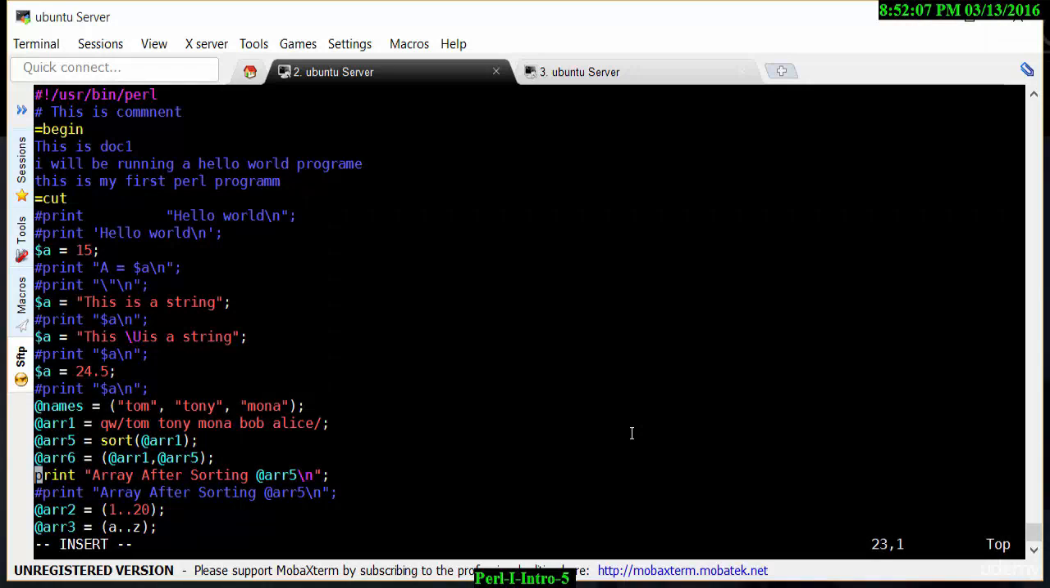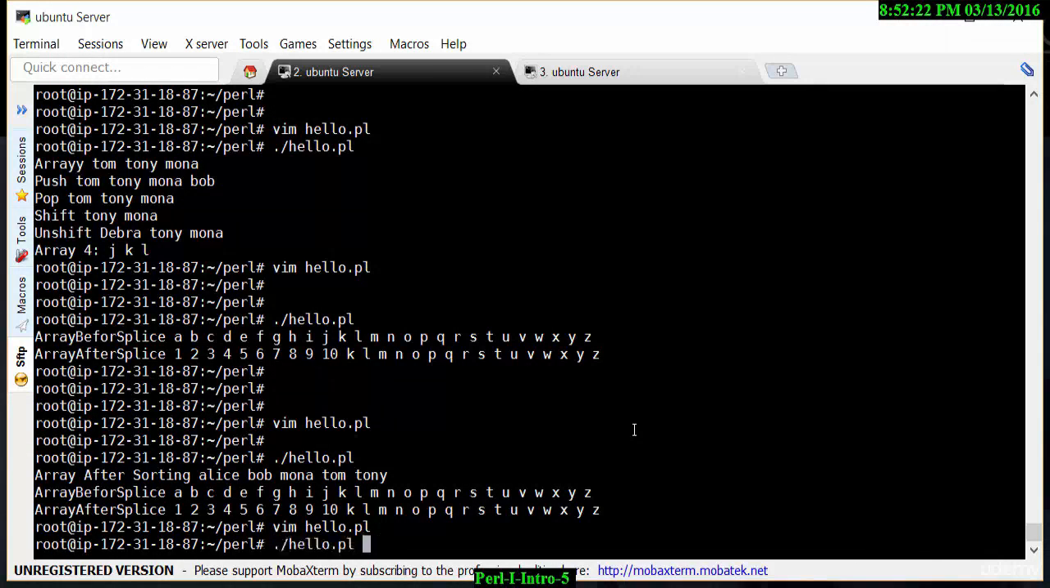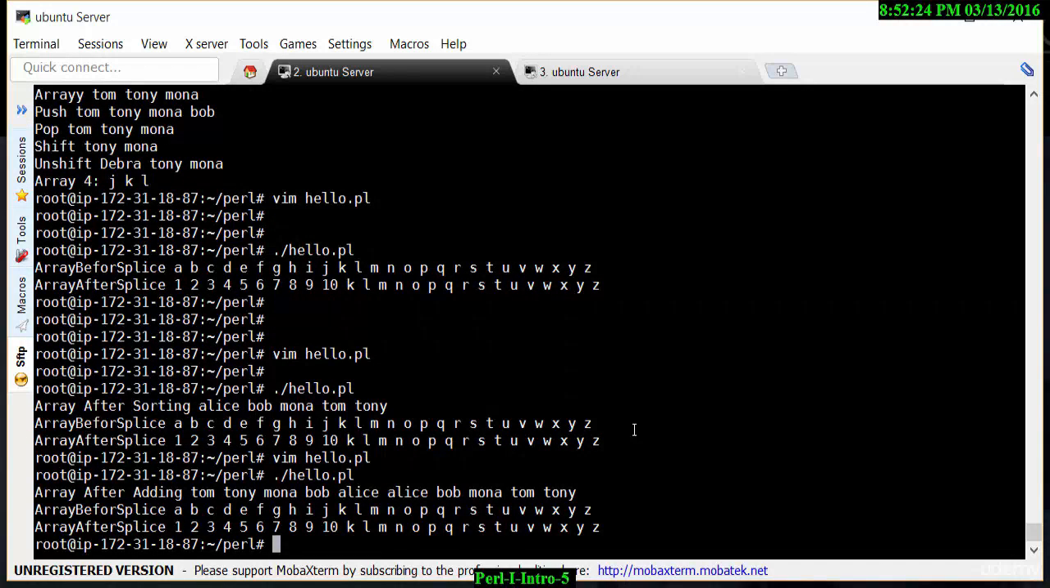So what I want to do is just comment one print line here, and we'll call this array after adding, or after concatenating. So we want to print array 6, and let's have a look at the results when we print that. We notice now after we've concatenated, it has Tom, Tony, Mona, Bob, Alice, and then Alice, Bob, Mona, Tom, and Tony. So what have we been able to do in this particular video?